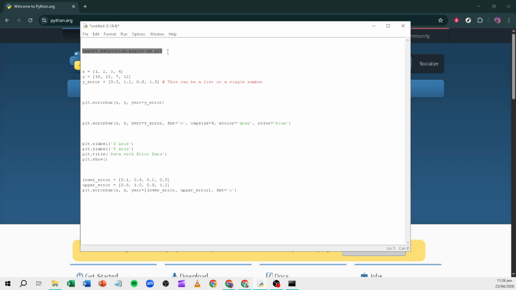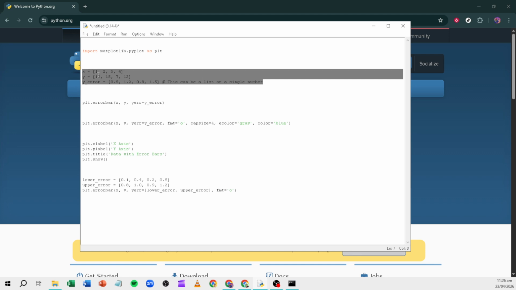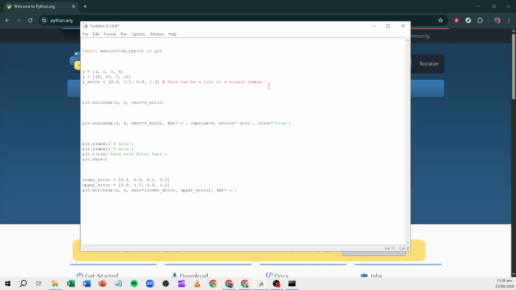Next, prepare your data. You'll need three matching pieces: your X values, your Y values, and your error values. The X and Y values define where each point goes, and the error values represent the uncertainty around those points. You can think of the errors as standard deviations, standard errors, or any margin you want to visualize. Just ensure the error list or array aligns one-to-one with your data points. If you're only showing vertical uncertainty, you'll use errors for Y. If it's horizontal uncertainty, you'll use errors for X.